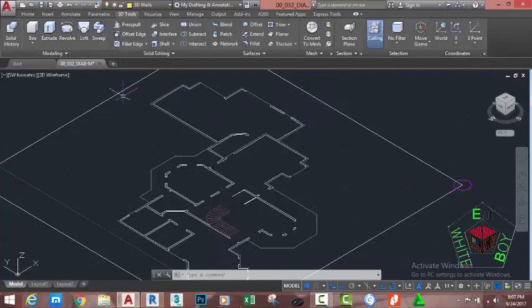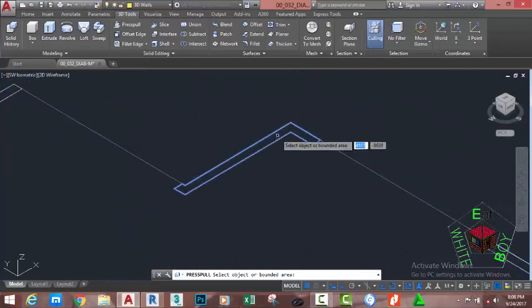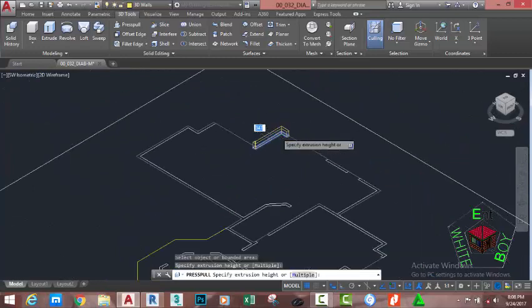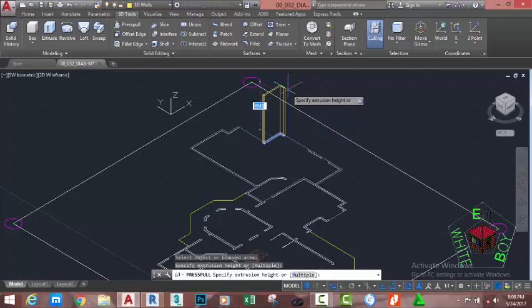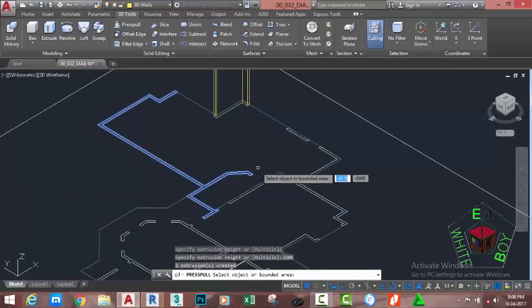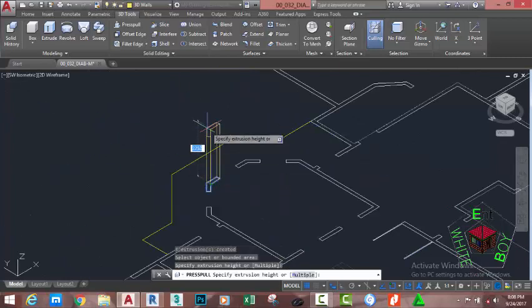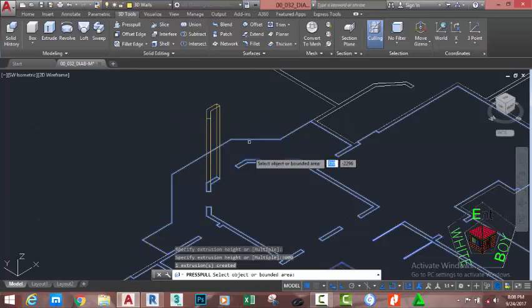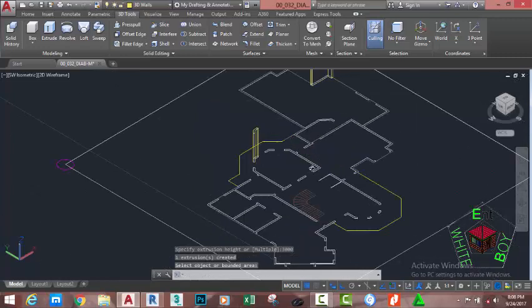Go to the 3D Tools tab, Solid Editing panel, and select the Presspull command. At the Select object or bounded area prompt, move the mouse cursor into this area and pick inside this area. Move the mouse cursor to the top and type 3600 mm. Press Enter. At the Select object or bounded area prompt, this time let's use the Select object option. Click on this object and move the mouse cursor into the third dimension. Type 3000 mm and press Enter. So you see, you can either select objects with this command or click in the bounded area. Press Escape to get out of the command.